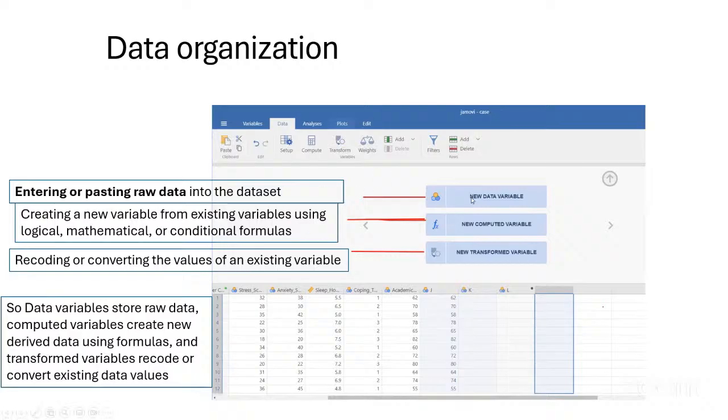You will click on new data variable. You will first click on academic and you will find this arrow there. Okay. And you will click on this arrow and you will find three options there. So now you want to add more data. So you will use new data variable. So new data variable allows you to enter or paste raw data into the data set.